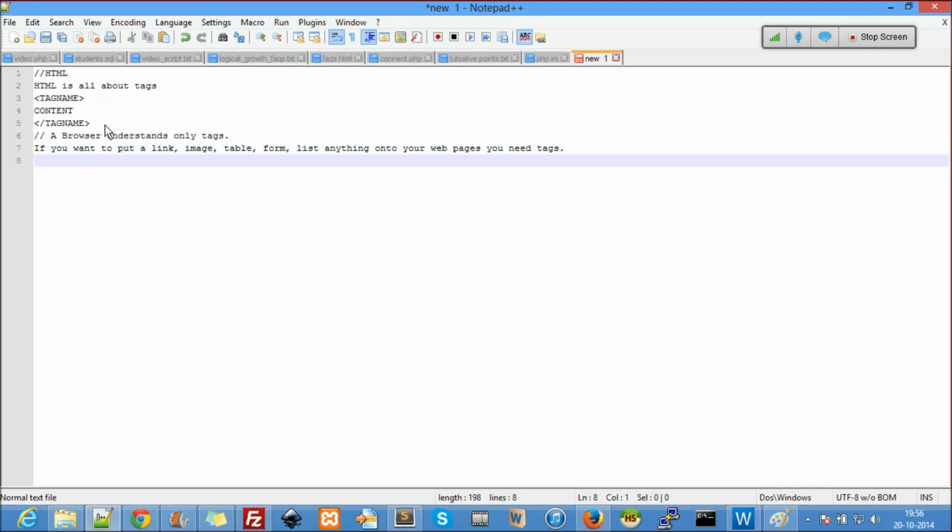Alright, so that's about tags. You don't have to remember anything. All you need to remember is only the tag names. So we only discuss the important tags which we encounter in our day-to-day HTML programming.